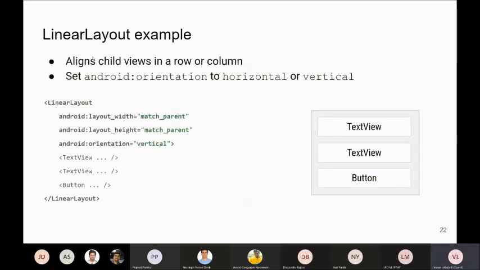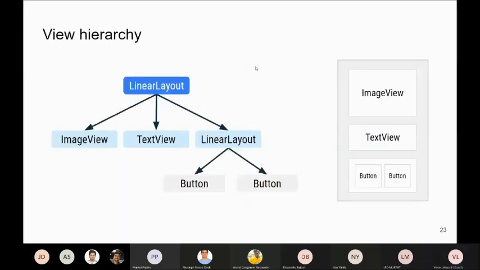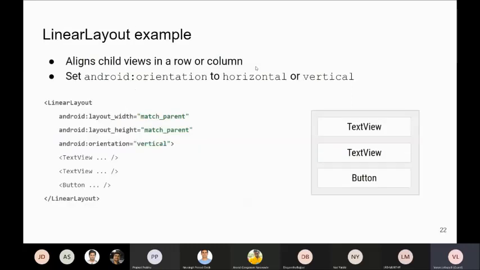Basically, linear layout aligns child views in a row or in a column. If you want everything in a single row, then you can select it by using the orientation. The orientation can be two things: horizontal and vertical. As you can see here, the orientation is of two types, horizontal orientation and vertical orientation. So accordingly, the child elements will be displayed horizontally and vertically.